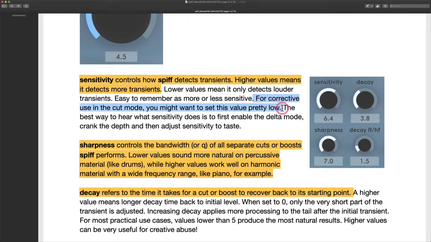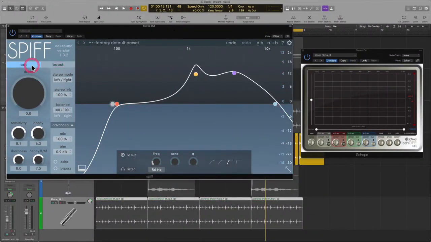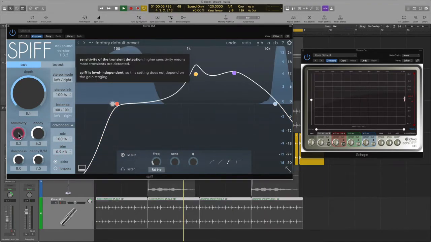All right, there's another one of the tips by the developers. The best way to hear what sensitivity does is to first enable the delta mode and then crank the depth and then adjust the sensitivity to taste. I agree. I really like using it like that. So let's go ahead and try this out by means of cut and turning on delta. Here we go.